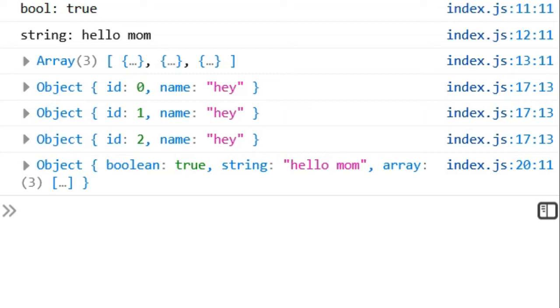Hi guys, I'm Coasty and I'm going to teach you how to make JSON files and how you can use them in your website as a small database.